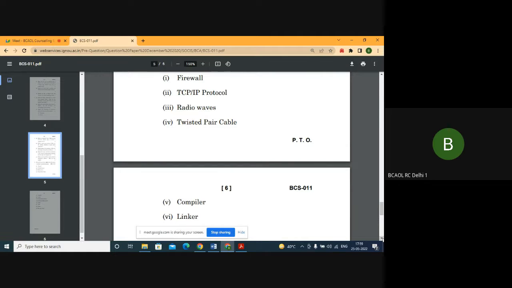Then compiler. What is a compiler? I told you the difference between compiler and interpreter, and that can also come. It's software that converts high-level language to machine language. What does an interpreter do? That also does the same thing, but it does it line by line, and a compiler does the whole program in one go. Right? What is a linker?